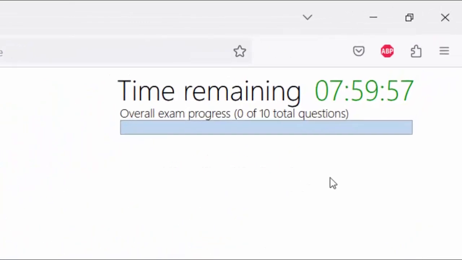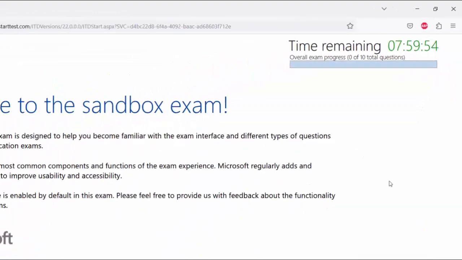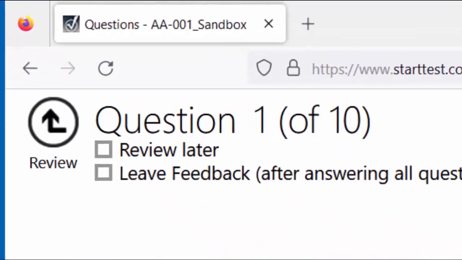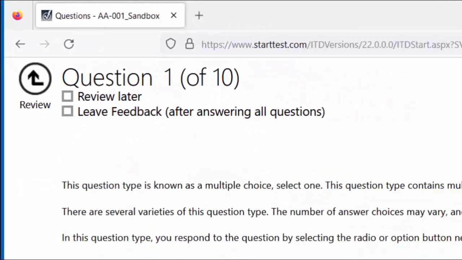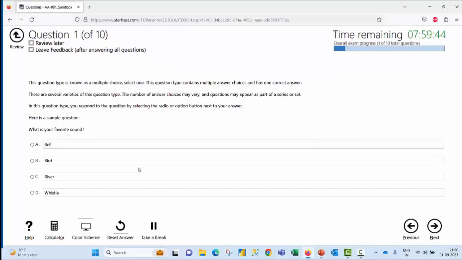So you can see on the right-hand side top corner, the clock ticking. And here comes your first question. Please make a note that there is a possibility to tick an option called review later if you are not able to get the correct answer. Alternatively, even after marking the correct answer, you can choose to click on this so that if time permits, you can come back and check this.